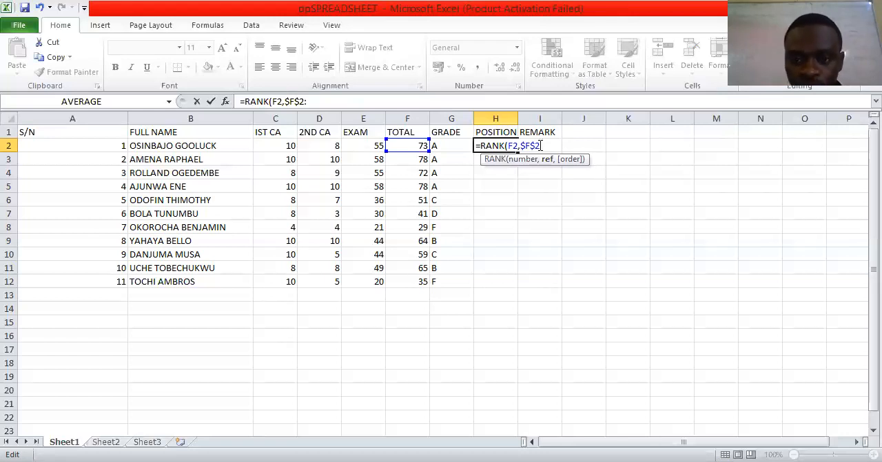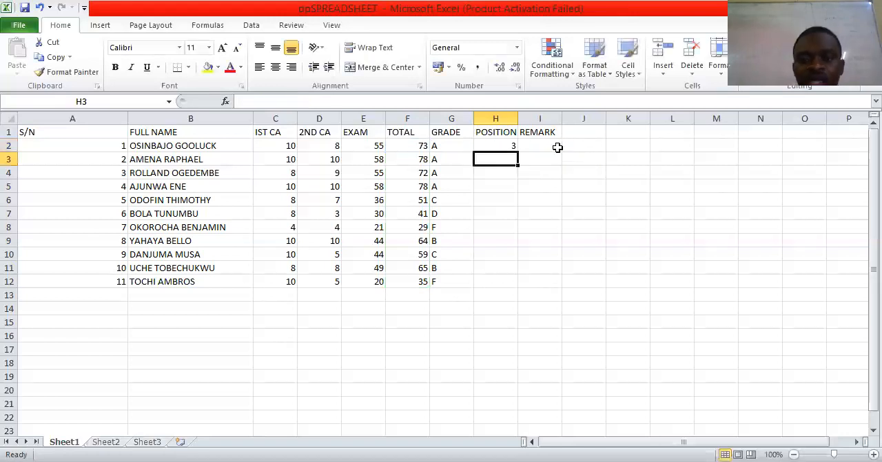Then colon. Now from F2 to what? F2 to F11. So $F and $11. Okay, it is 12. So F2 to F12, close bracket, enter. You see 3 there. What it means is that Osinbajo Goodluck's position is third. As far as this course is concerned, his position is third. So let's slide it down and see if we get a first, second, and so on.